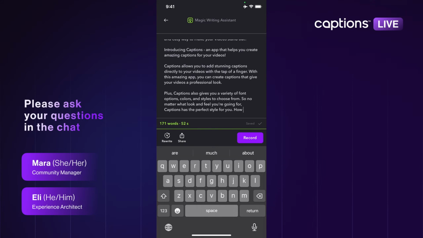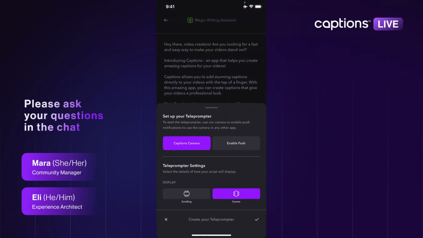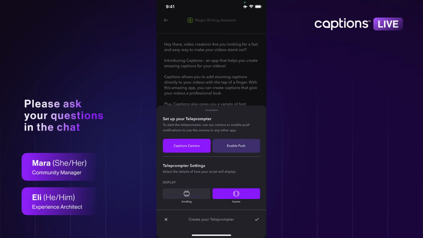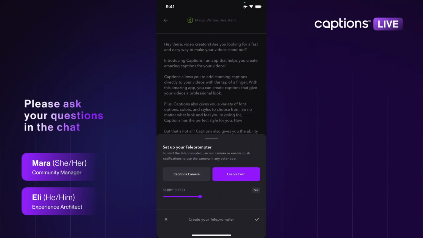Okay, we're going to tap record. I'm going to get camera ready. Oh, not quite yet. Okay, so two options. You can choose Captions Camera or Enable Push. This option right here allows you to use any camera that you'd like on your phone. So you can use your iPhone camera, Instagram camera, anything you want.